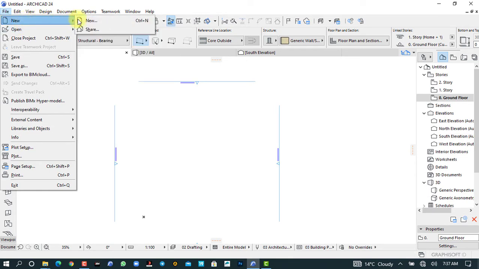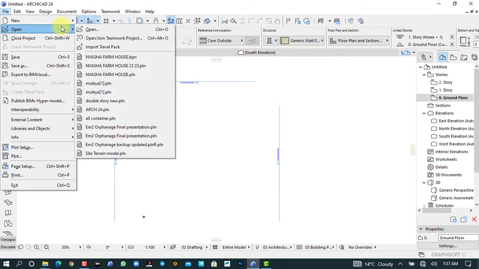You can go here and go to New and create your new project, or you can go to Open and open existing projects. You can click on Open and search for your project in your files in your drive, or you can open projects from Recent. The recent projects which you recently opened will show here. Just double click on your project and it will open.